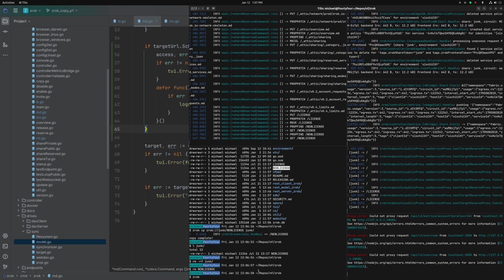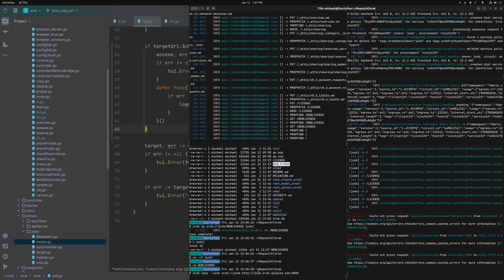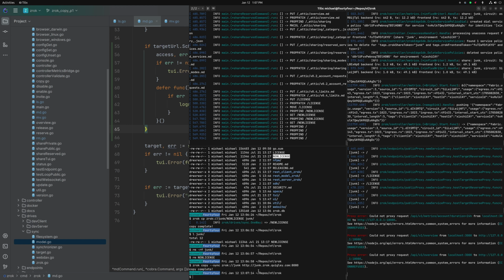You can do zrok copy sync zrok junk to http junk.zrok.quigley.com 8080. Should be no changes, because it's the same exact source and target. One's just the private version, one's the public version. So you can actually do copies from independent web dev servers to individual zrok drives without it ever having to copy the files locally, which is kind of slick.